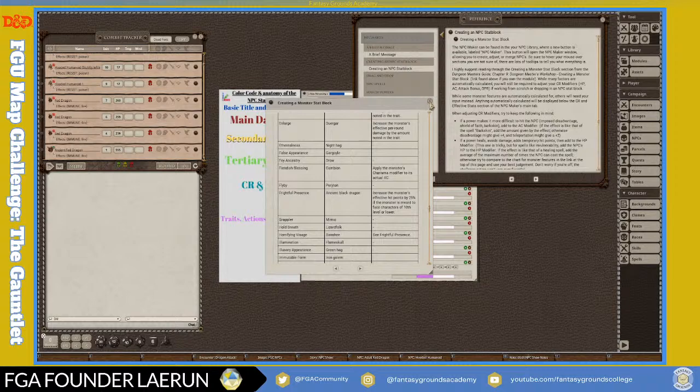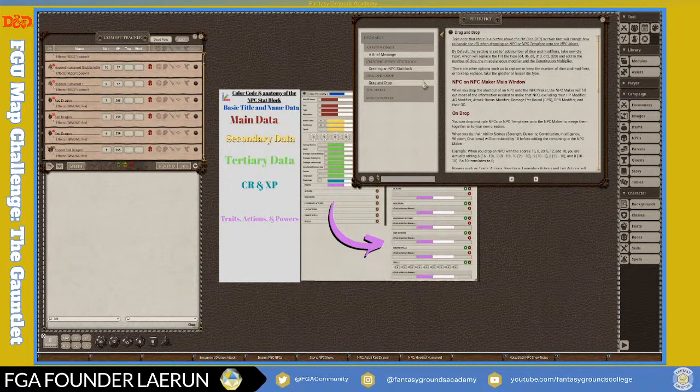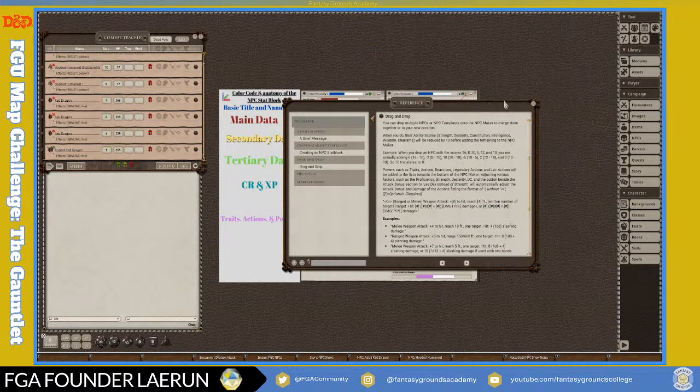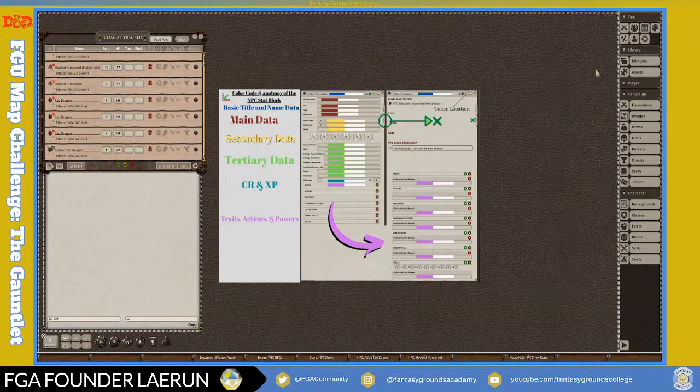And then when you do your actual creation, you have a drag and drop feature. It says, take note that there's a button above the HD section that will change how to handle the HD when dropping an NPC or template into the main window. So I'm just going to show what this thing looks like. I'm not going to go through what it does, but basically I have the extension and the module loaded.